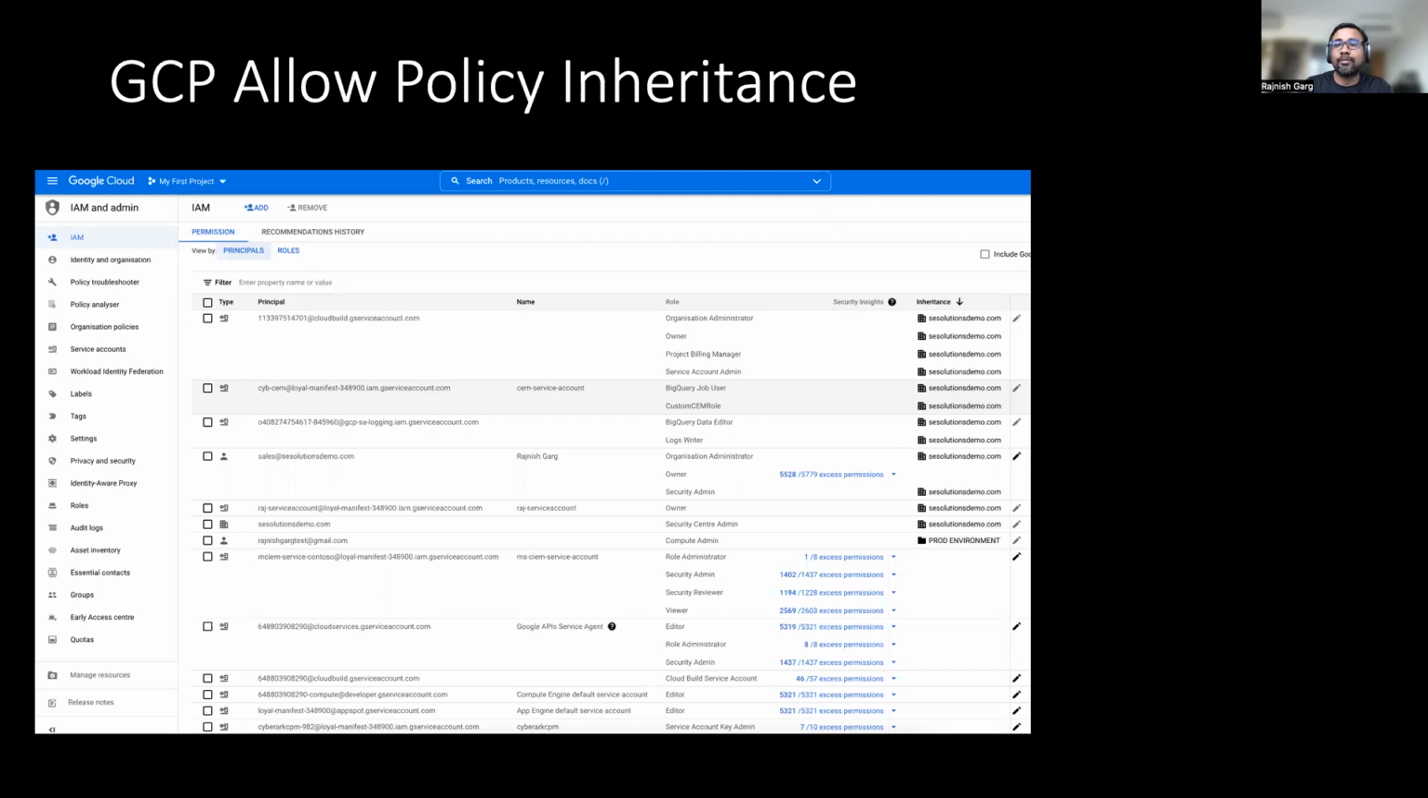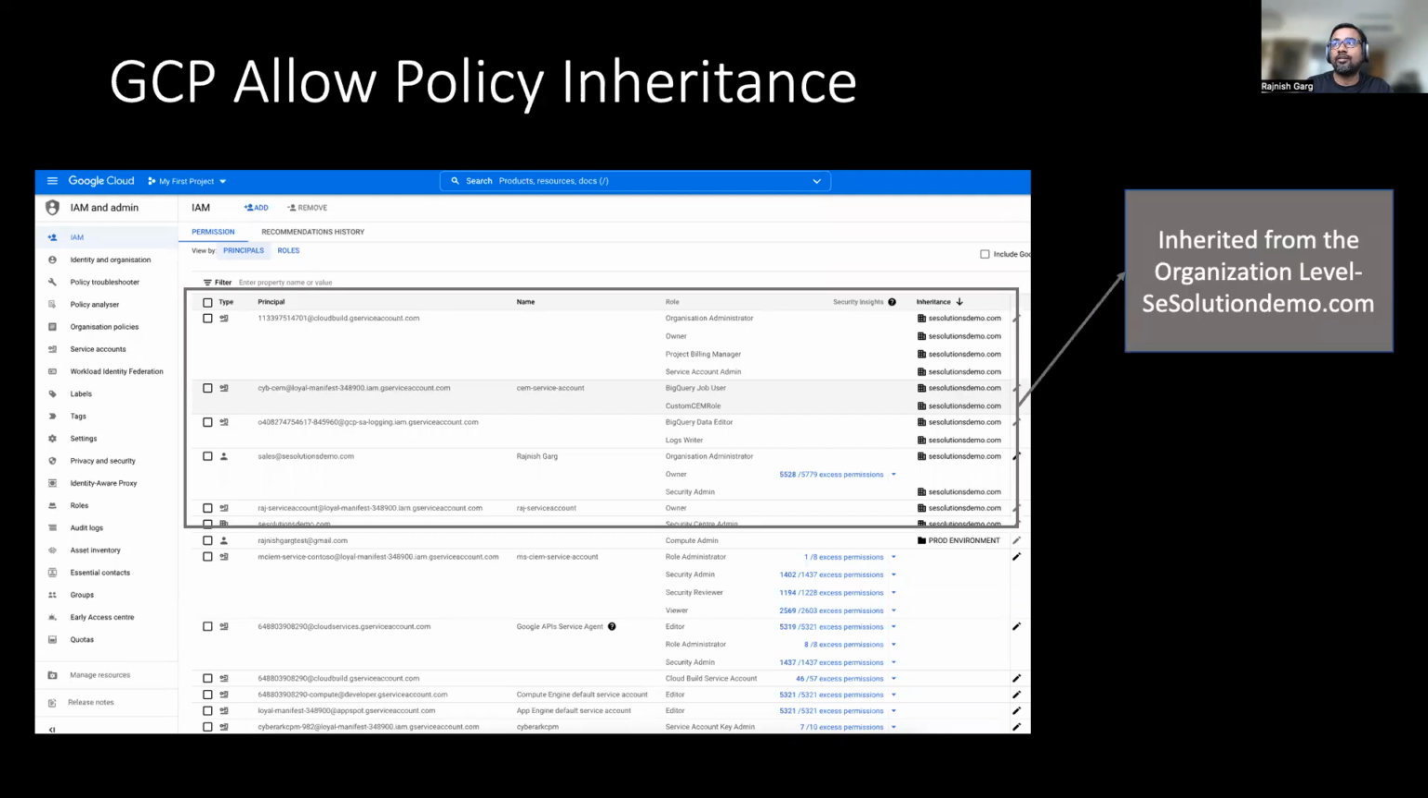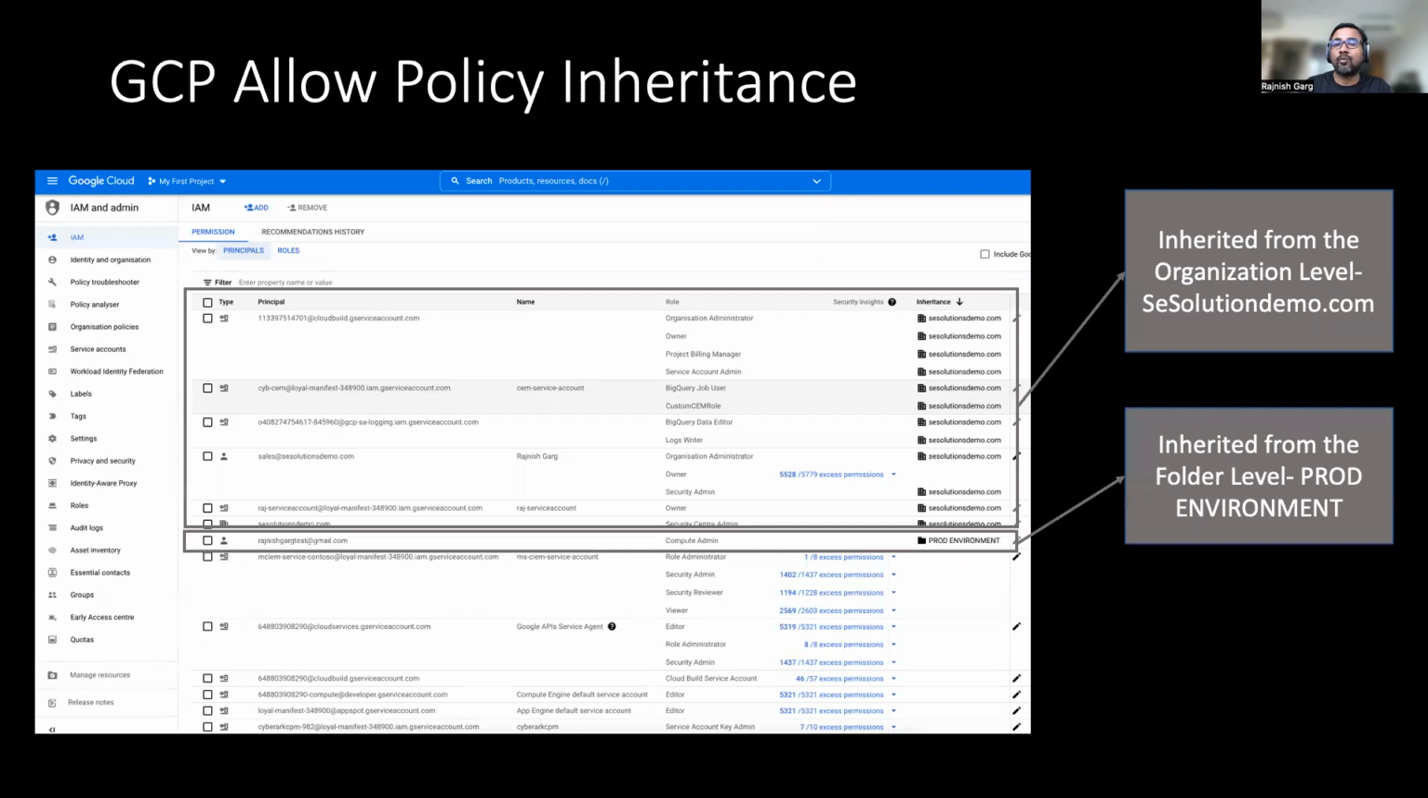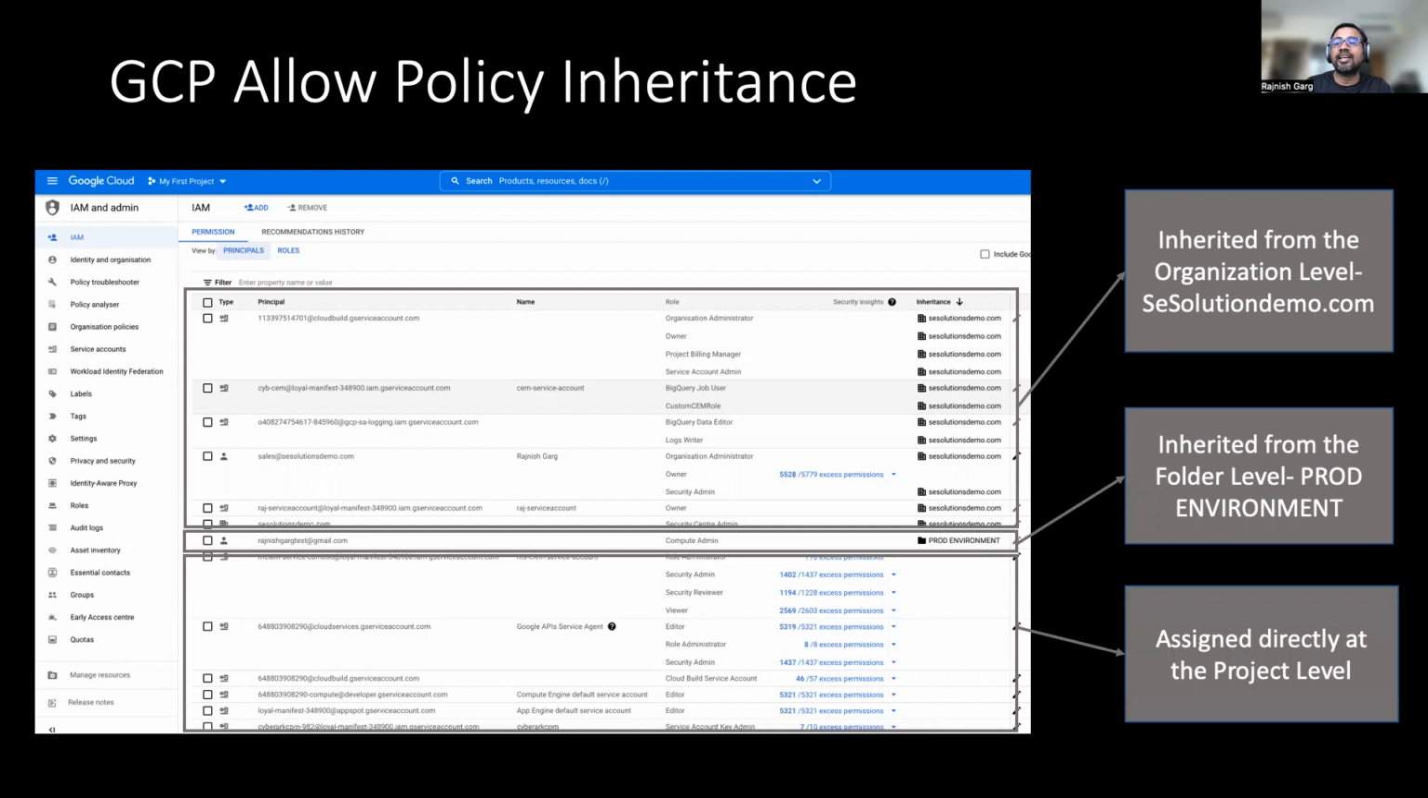This is an example from my own personal GCP environment. Here we are looking at one of the projects named My First Project. The first set of role bindings gets inherited from the organization level, which is sesolutionsdemo.com. The second set is from the folder level named prod environment. The last one is what is assigned directly at the project level.